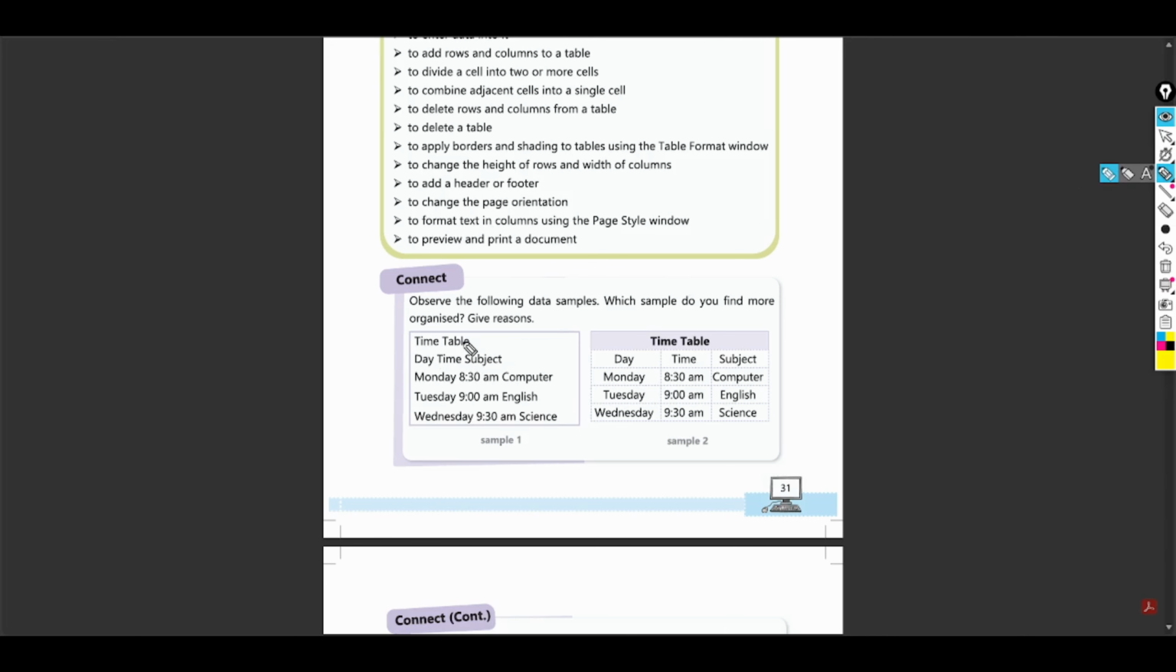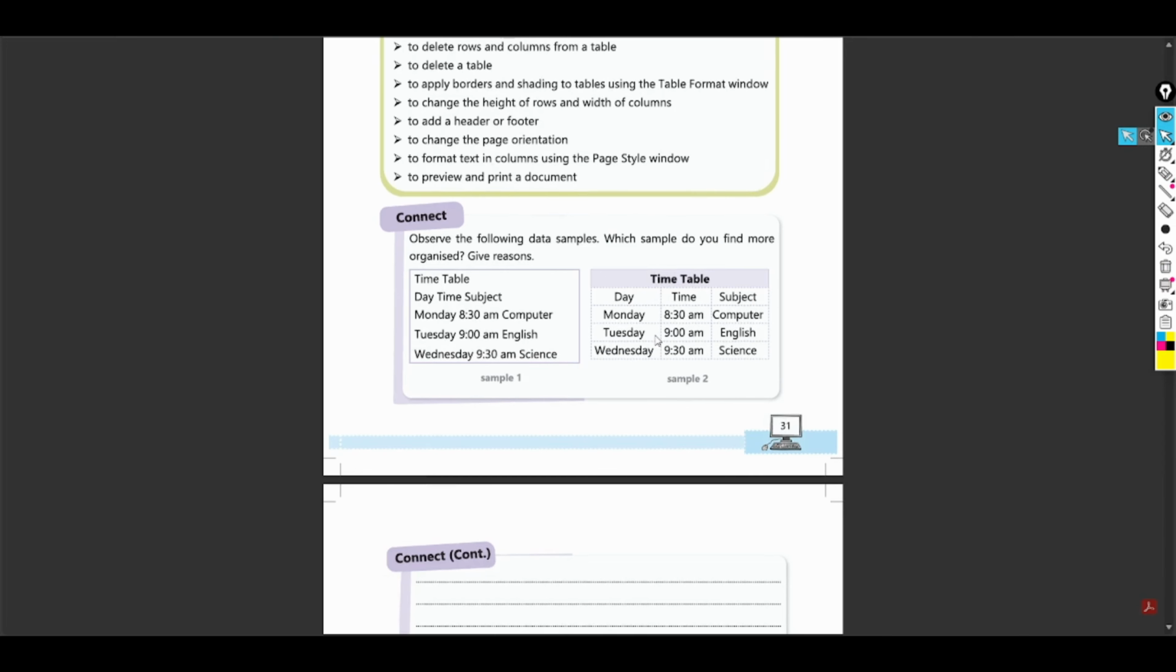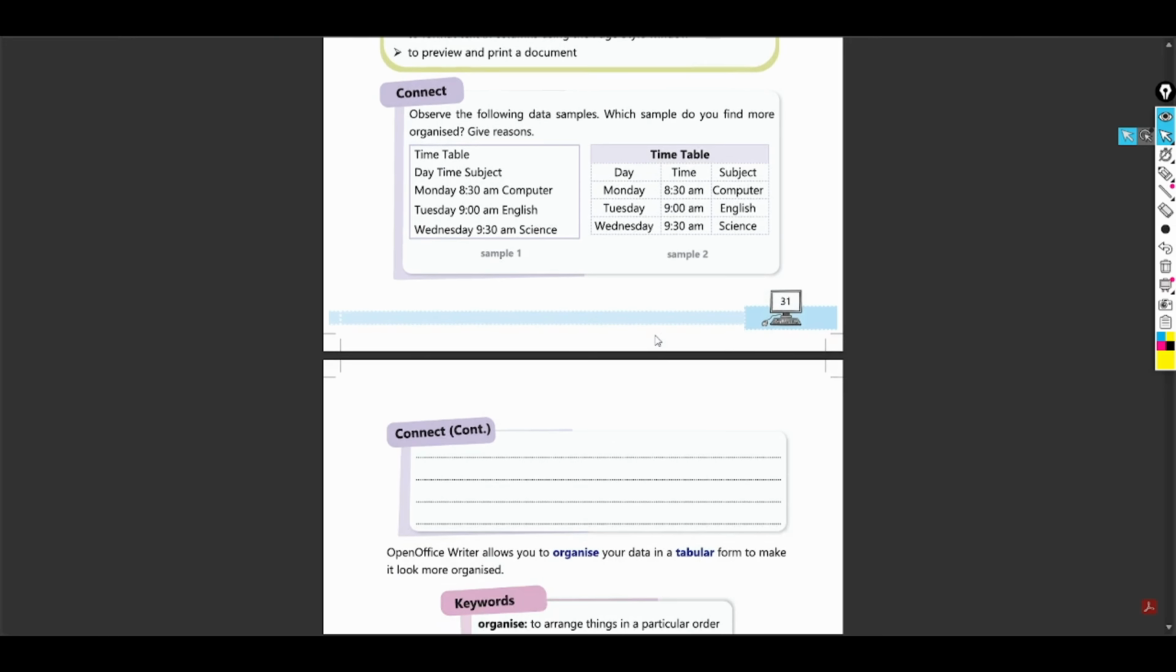one by one, correct? For this line, then this. After reading also we are not getting what this is. But when we see this diagram, we directly understand this is a timetable, correct? These are days, this is time, and these are subjects. This is the basic use of a tabular way. That's why we are learning advanced features of OpenOffice Writer.